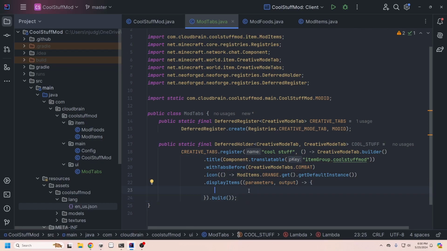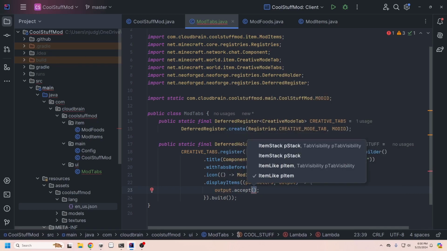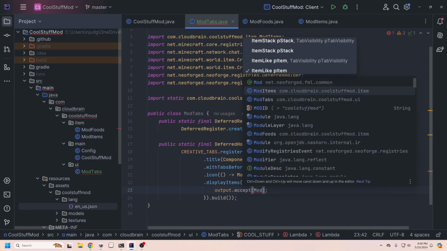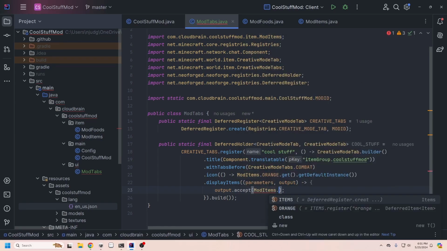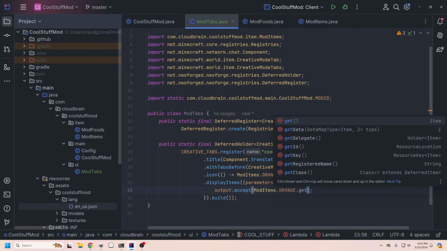So the last thing that we're going to do is inside of this display items, we are going to add our item so that our item is displayed inside of this creative tab. To do this, we're going to want to type output dot accept mod items dot orange dot get.